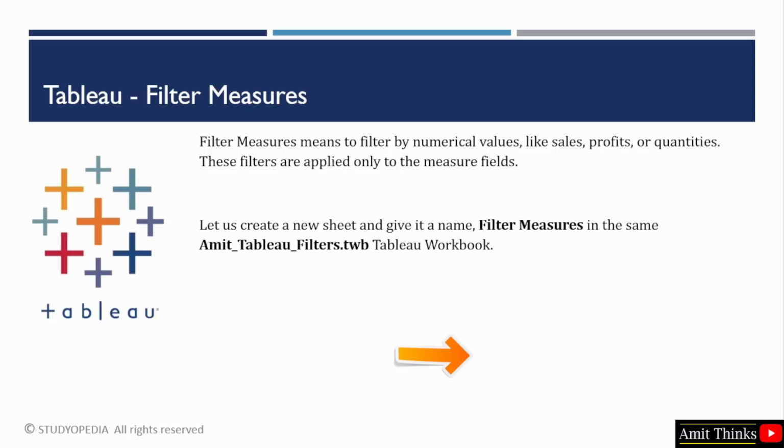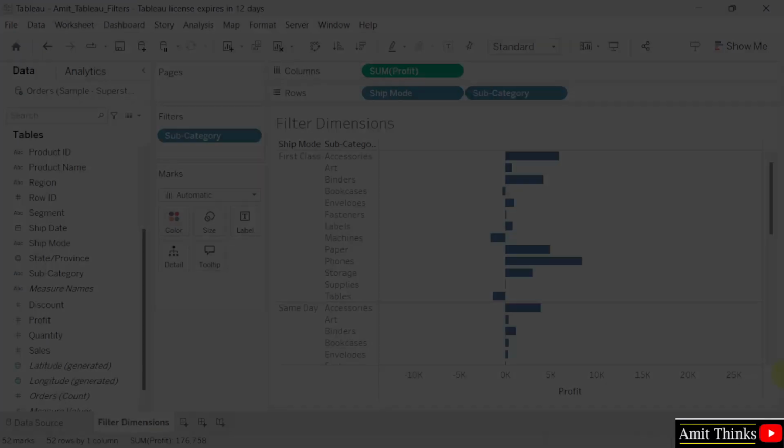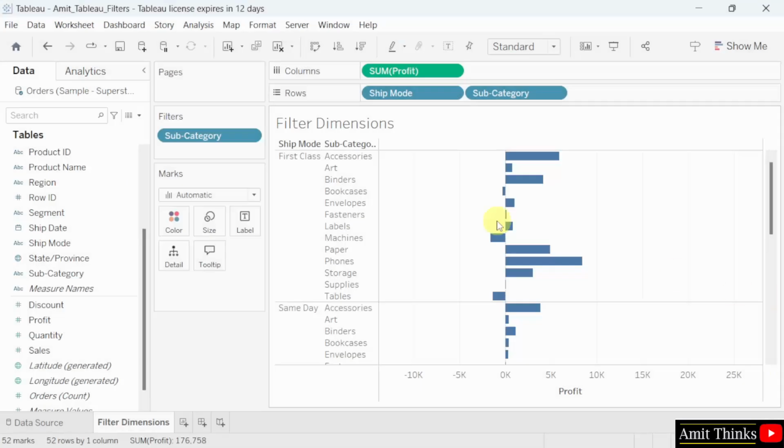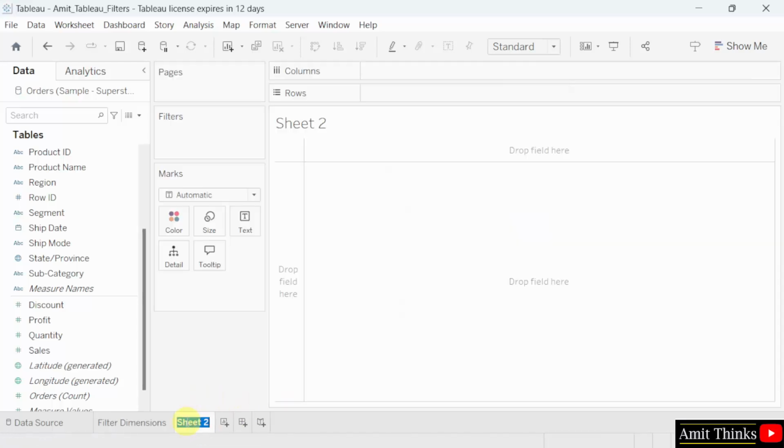We will create a new sheet and name it filter measures within the same Tableau workbook, that is the same project, Amit_Tableau_filters.twb. So let us see. This is our Tableau. Let us create a new worksheet. I'll name it filter measures. Now we will see the example, and this sheet is also in our Amit_Tableau_filters project, that is the Tableau workbook. Now let us filter measures.